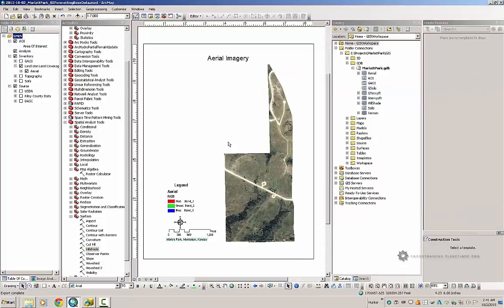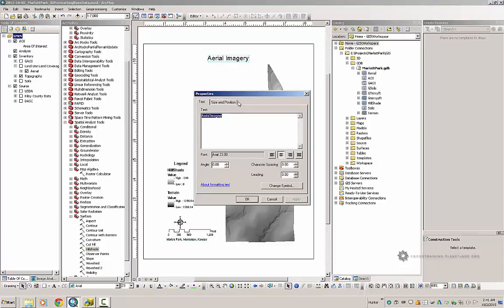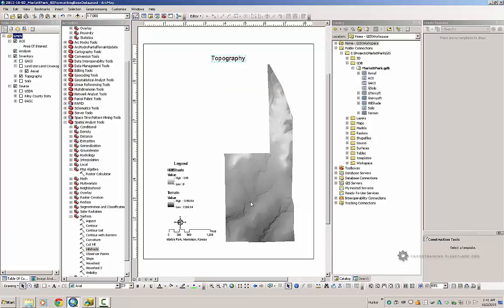Now I want to make another map, so I'm going to turn off my aerial and turn on my topography. And the thing I probably want to change is the title of my map up here at the top, so I'll call it Topography. Another item that you probably want to include in your maps is a works cited, like where this data came from. Something else that should also likely be included. So I've changed the title.